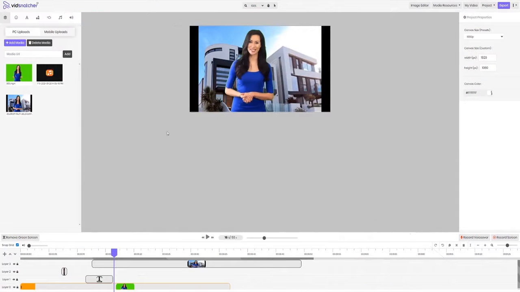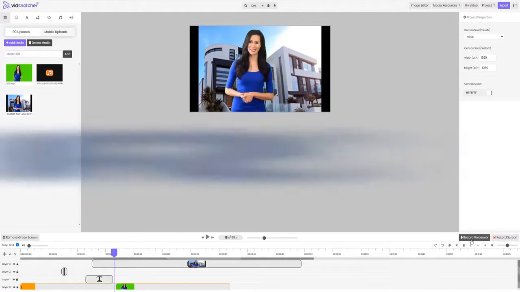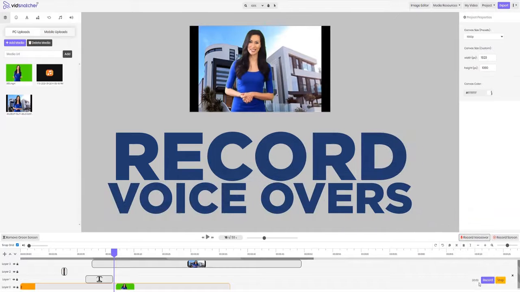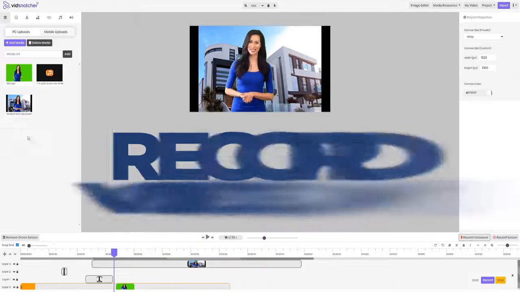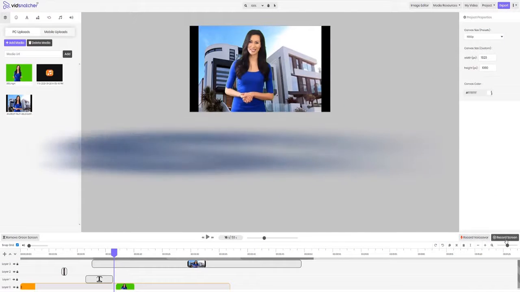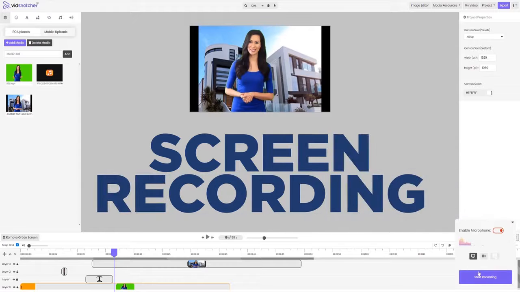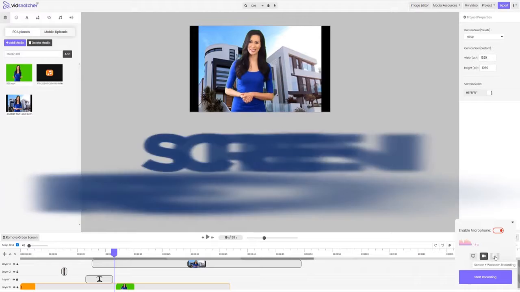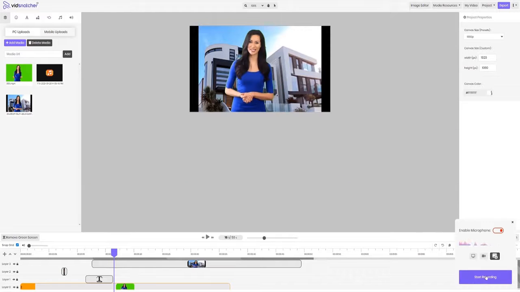Some more interesting features in Vidsnatcher 2.0 are recording voiceover. You can record your voiceover right from here by simply clicking this button, and it will start recording, and it will add it to your media library, of course. Another feature is the record screen video, where you can record your screen, or your webcam, or you can record your webcam plus screen recording as well by clicking this button. This is how it works.